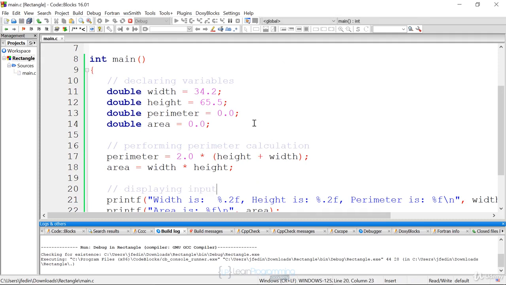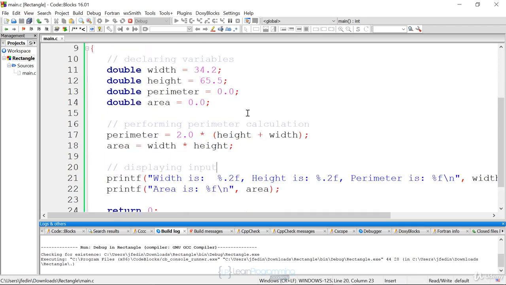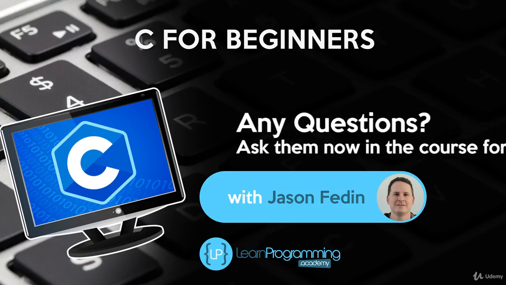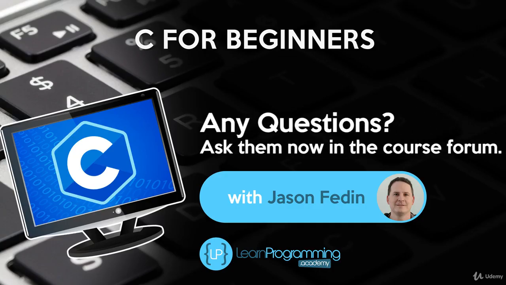So a lot of things that we focused on here. Hopefully this helped with your understanding of variables, data types, using printf to display variables, format specifiers, and escape sequences.